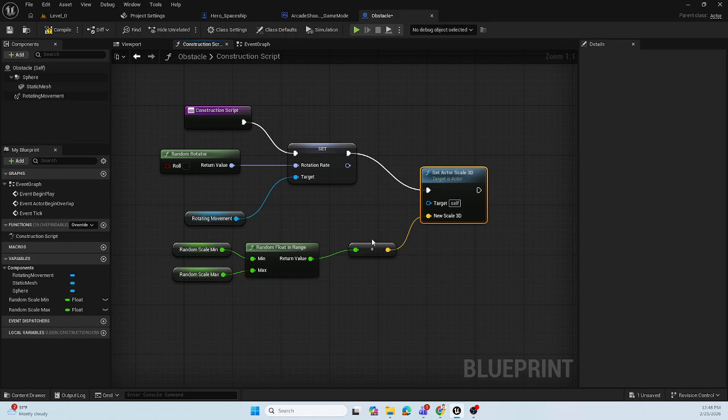All right, now we need to make our obstacle move. So we've got it all set up there, the size and the rotation rate. And so that's pretty cool. So now let's compile and save also.